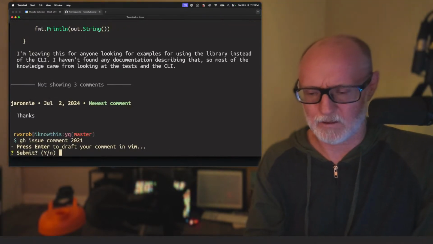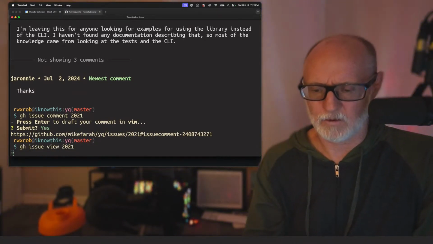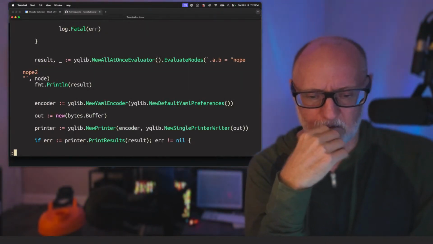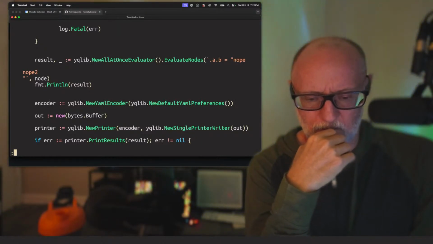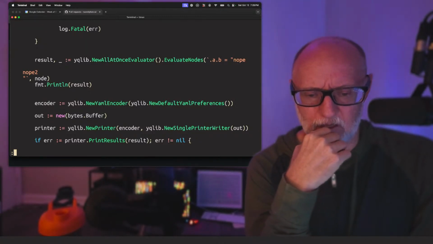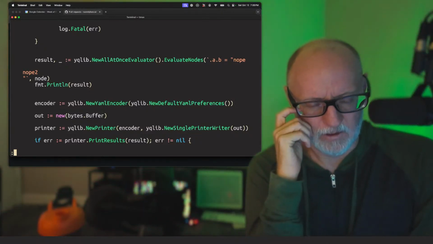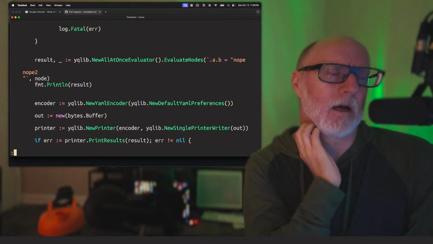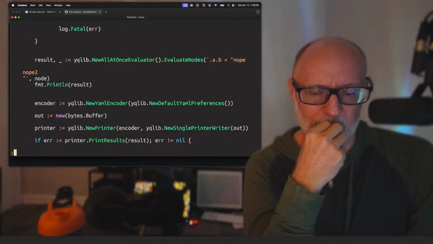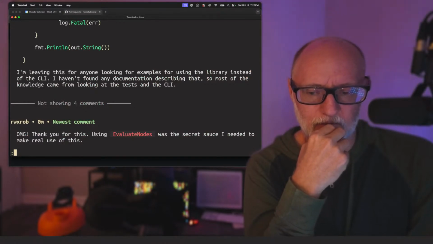I'm adding a comment through the GH PR tool. I want to go view it again though. So new YAML encoder, new default YAML preferences, new printer, single print writer out. Print results. So the Println does it. I have a feeling that the print writer that we're putting out is the one that's screwing up the logging. So I think that's what's going on there.